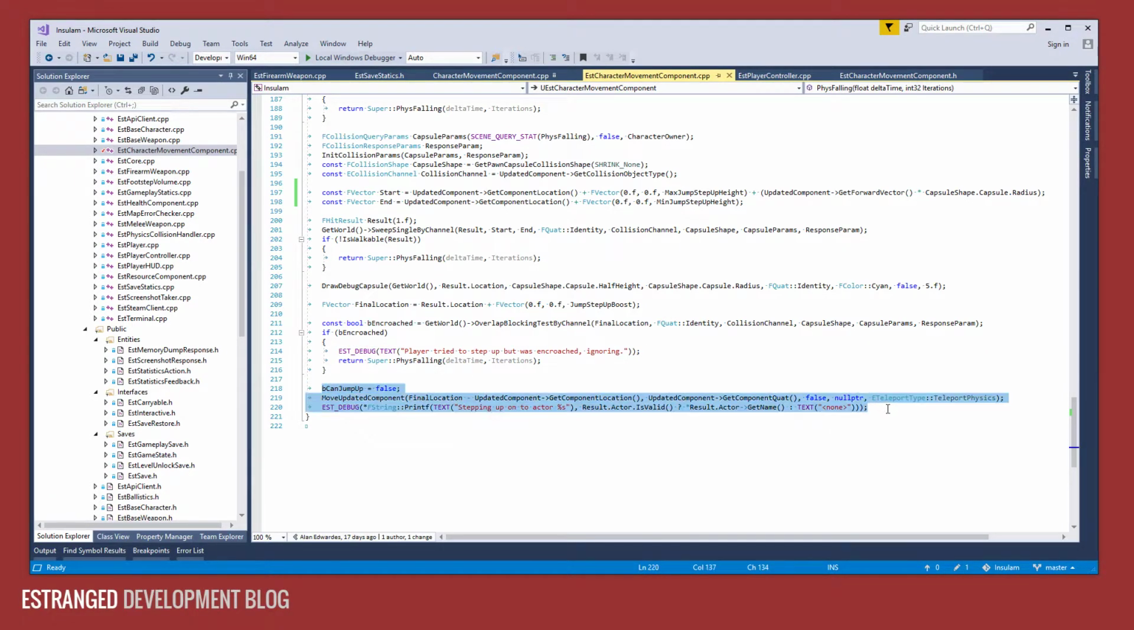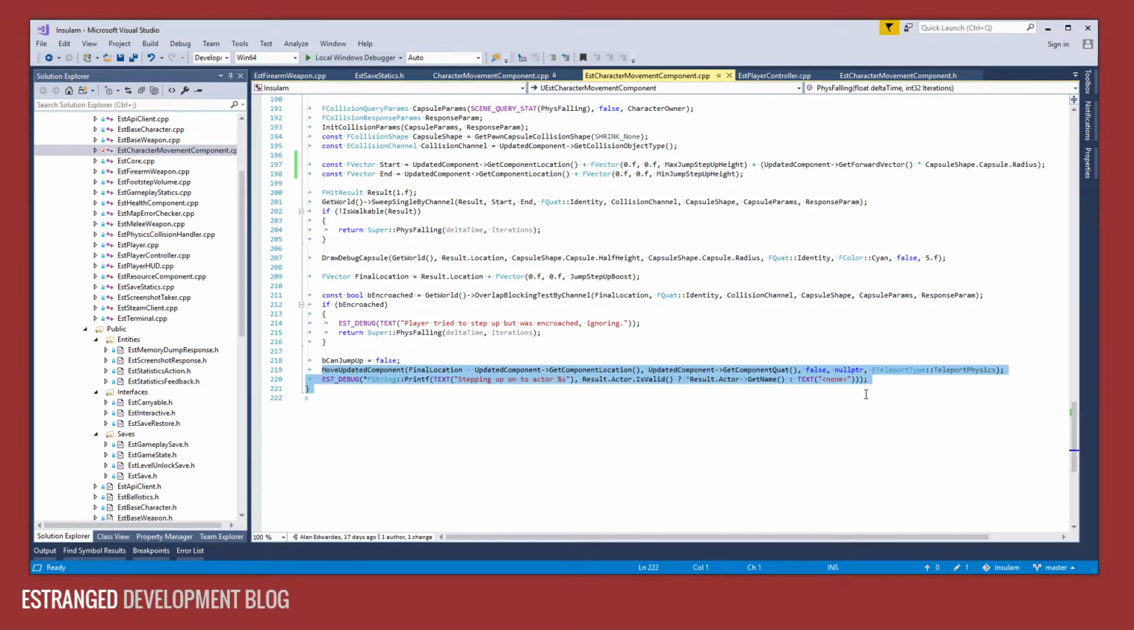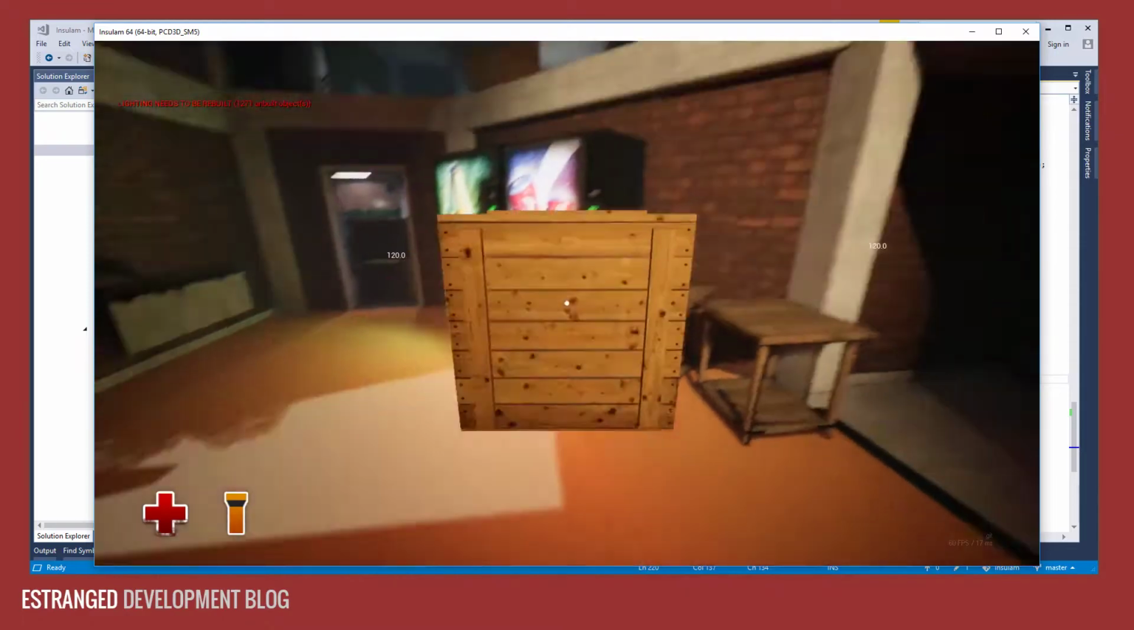So then we can actually do the move. We've done all of the safety checks. Set can jump up to false, which means that we've already done it and we shouldn't do it again in this session until we jump again. Move the updated component and then print that we've done so. So that's the implementation of it.